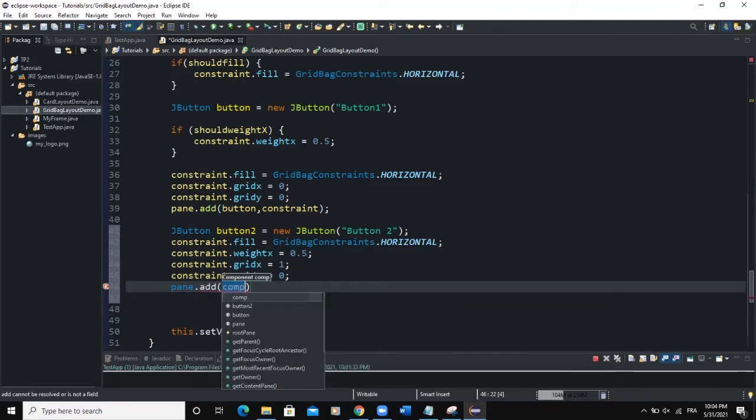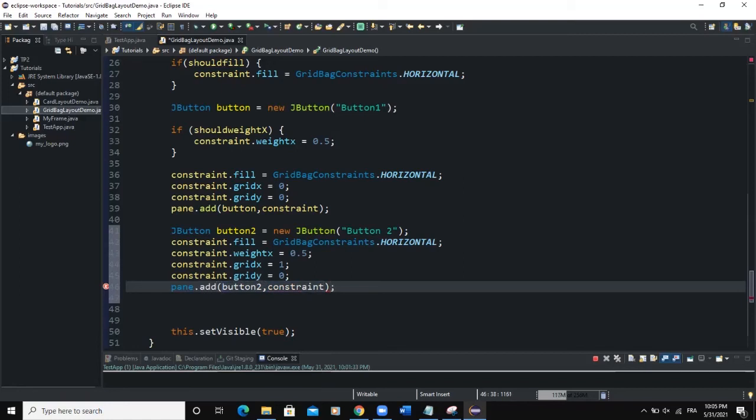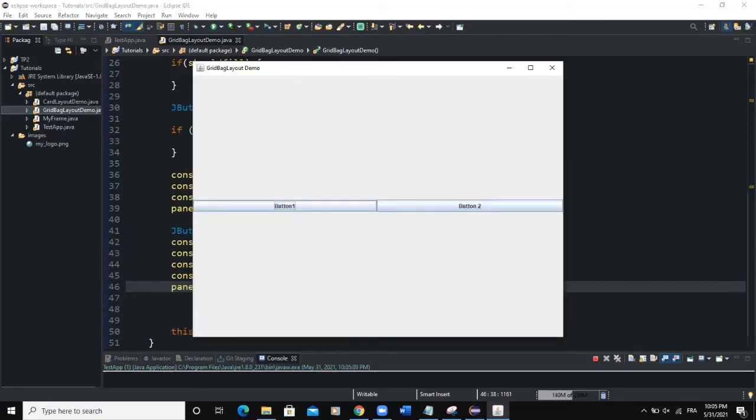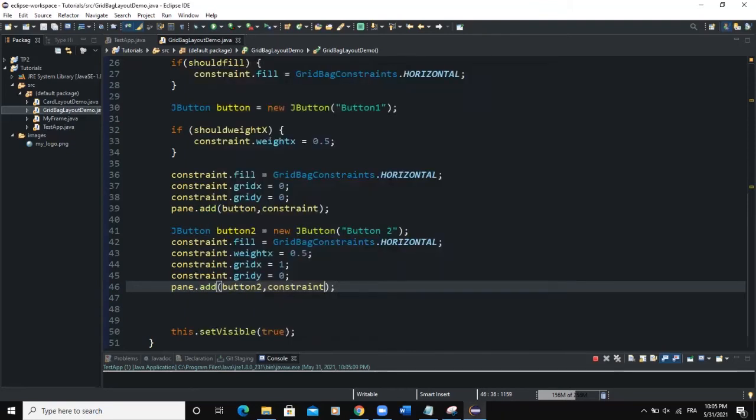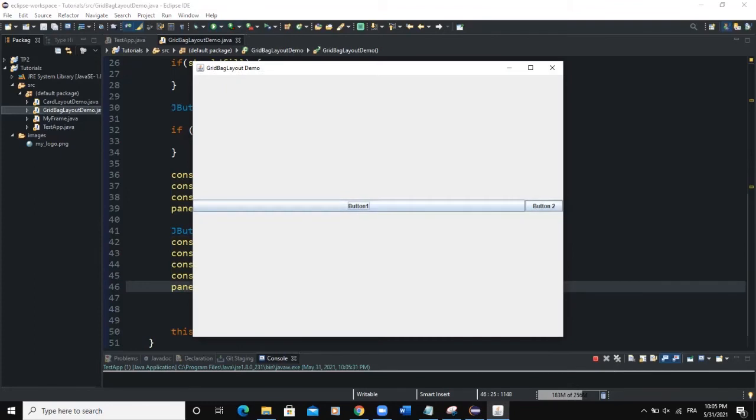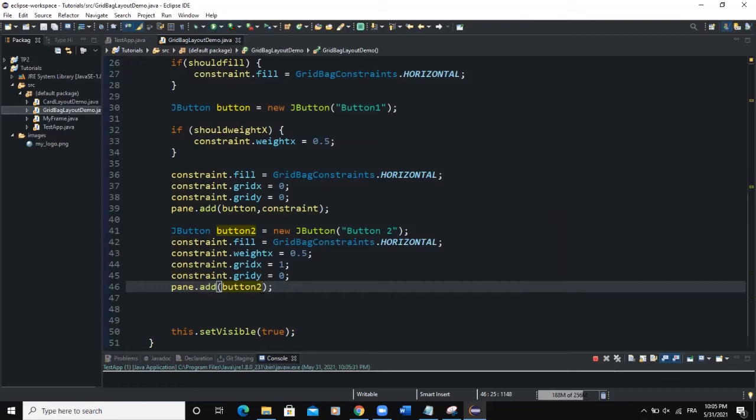So we say pane that add button, and we are also going to add the constraint. So we say constraint here. It's really important to actually add the constraint, because if you don't add the constraints, you're going to have a different result. So now you can see two buttons showing at different positions, button 1, button 2. Just like I was saying, if you remove the constraint here, let's see what would happen. Now you can see what would happen. Button 2 would have a different size than 1. So it's important to add a constraint.